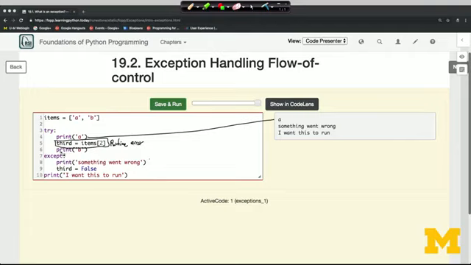And as a result of this runtime error, print B, you'll see, never executes. So what happens is, as soon as I get a runtime error for any line in this try block, Python jumps right to the except block and starts running what's in the except block. So you'll see that "something went wrong" gets executed, and then here we assign third to be false, and then "I want this to run" gets executed after that.